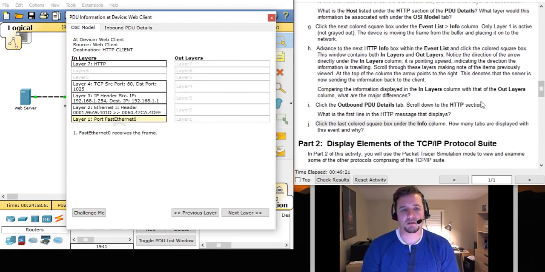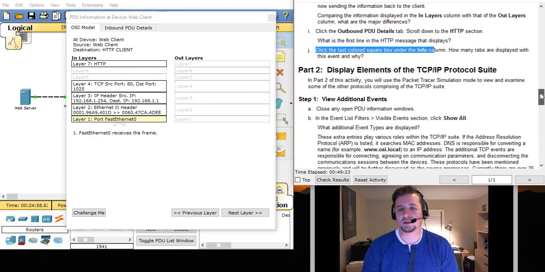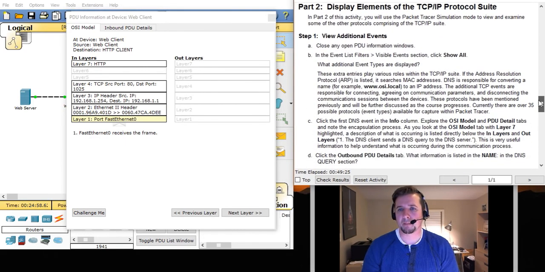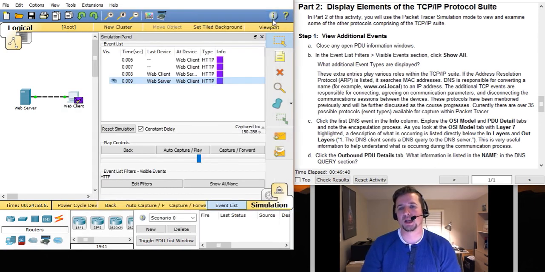Okay, so let's go down to part 2, displaying elements of the TCP/IP protocol suite. Step 1, view additional events. Close any open PDU information windows. Okay, so we'll go and close that.